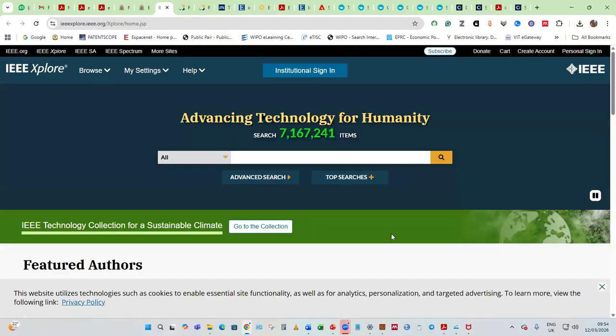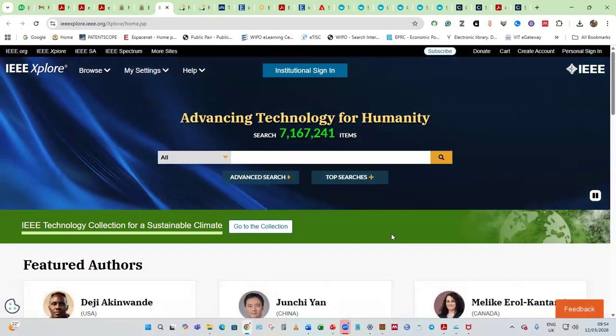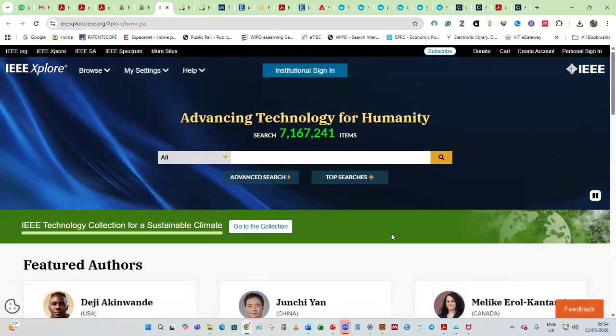Then IEEE, it's a database which can help those who are in mathematics, physics, technology, electronics, mechanics. So we also have access to it. However, the collaboration we have for IEEE through the consortium, you can only access their resources via our institutional IP address.